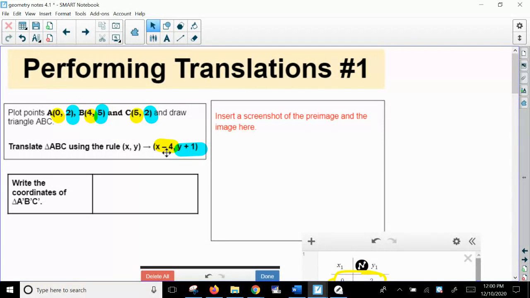The x minus 4 means all the x coordinates of points A, B, and C, you subtract 4 from them. So everything I highlighted in yellow, those are the x coordinates, and you're going to subtract 4. The y coordinates, you add 1 to it because it says y plus 1. So I highlighted the y coordinates in blue.